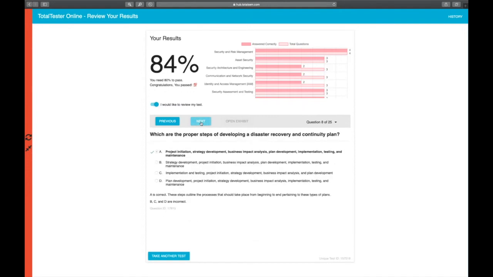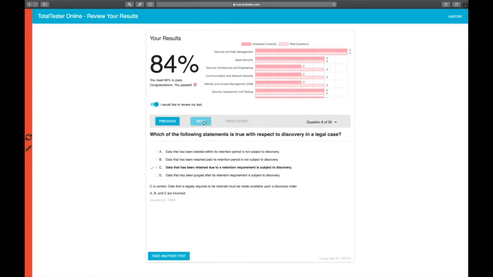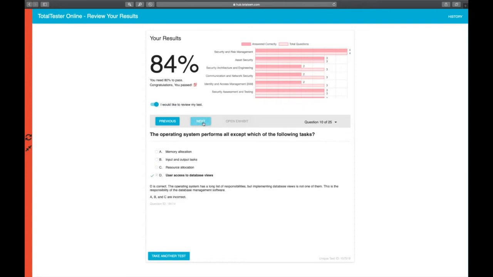And then the proper steps of developing disaster recovery. These steps outline the process that should take place from beginning to end: project initiation, strategy development, BIA, plan development, implementation, testing, and maintenance. Which of the following is true with respect to discovery in a legal case? Data that is legally required to be retained must be made available upon a discovery order, either from the prosecutor or the defense. The operating system has a long list of responsibilities, but implementing database views is not one of them.